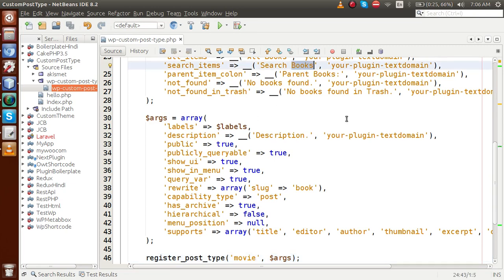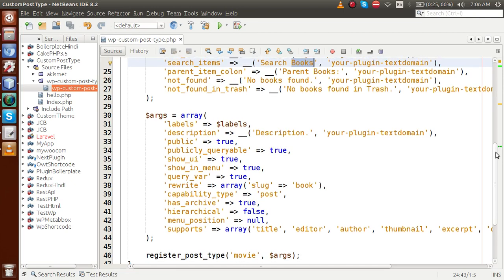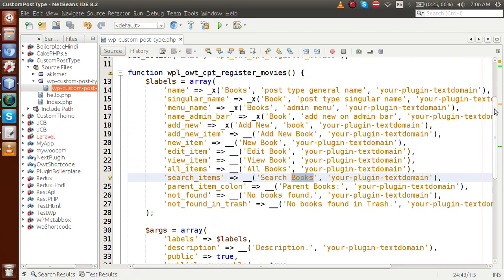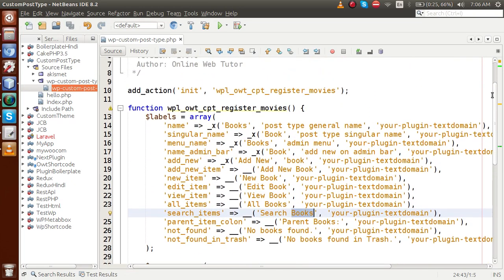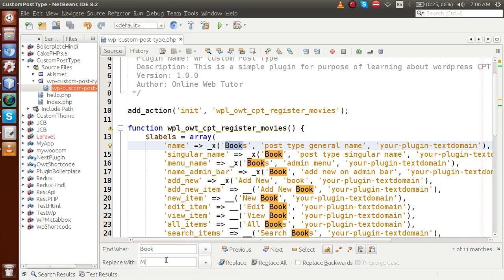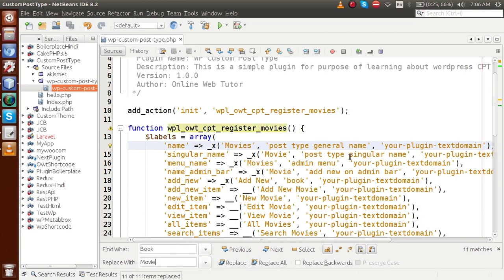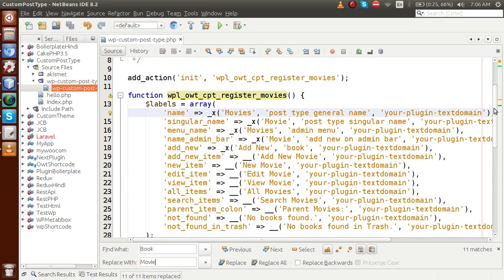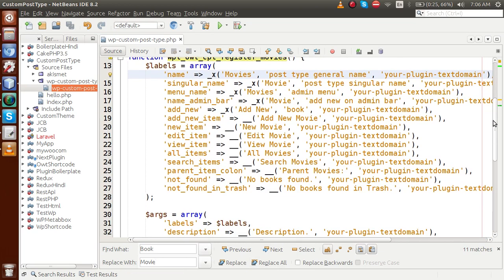But now we also have to change the labels, which are actually the labels provided by WordPress for books. So we have to change all these things. Why not search and replace all of them? I'm using NetBeans, so Control H to find and replace. We need to replace book: copy book, paste it here, and replace it with movie. I'm clicking on replace all. So successfully we have replaced all the books with movie.